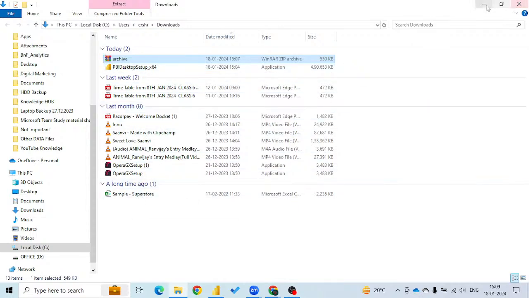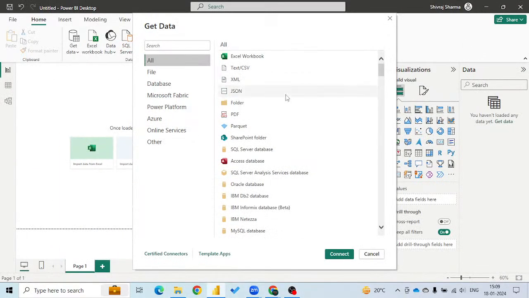That is in CSV format. The link of these files I will provide in the chat box later on, so you can directly go through these websites also to get your data. So the CSV file that we have, we select Text/CSV and click on connect.